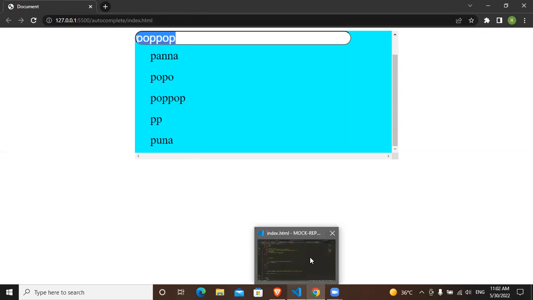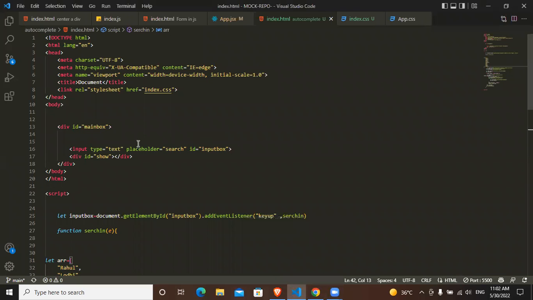So I am going to implement this kind of feature: if I am searching for P, and there is any name related to P, it is also suggested, and when you click it, it fills in the box. For this functionality, I just made a simple app using CSS, HTML and JavaScript. So let's go to the code.